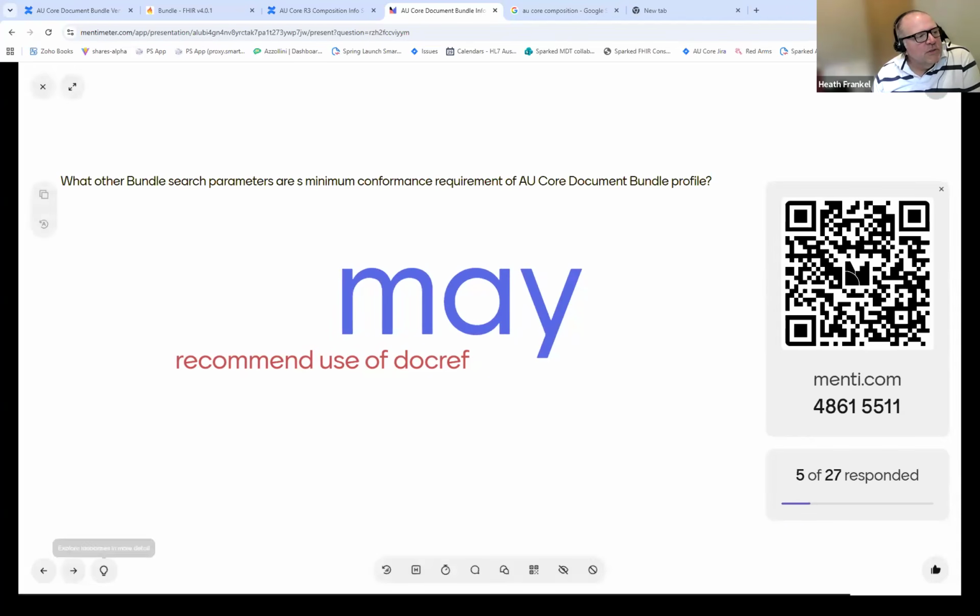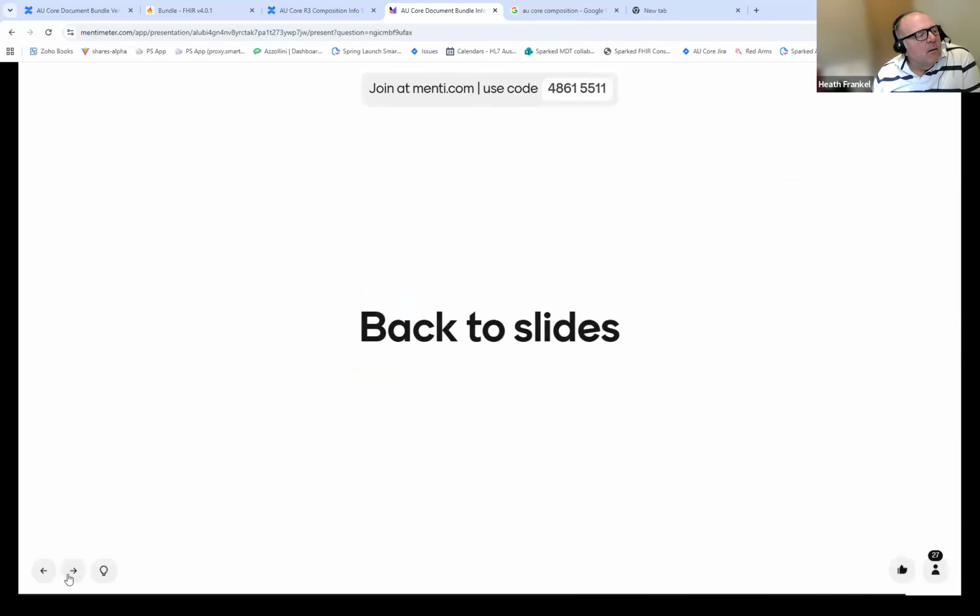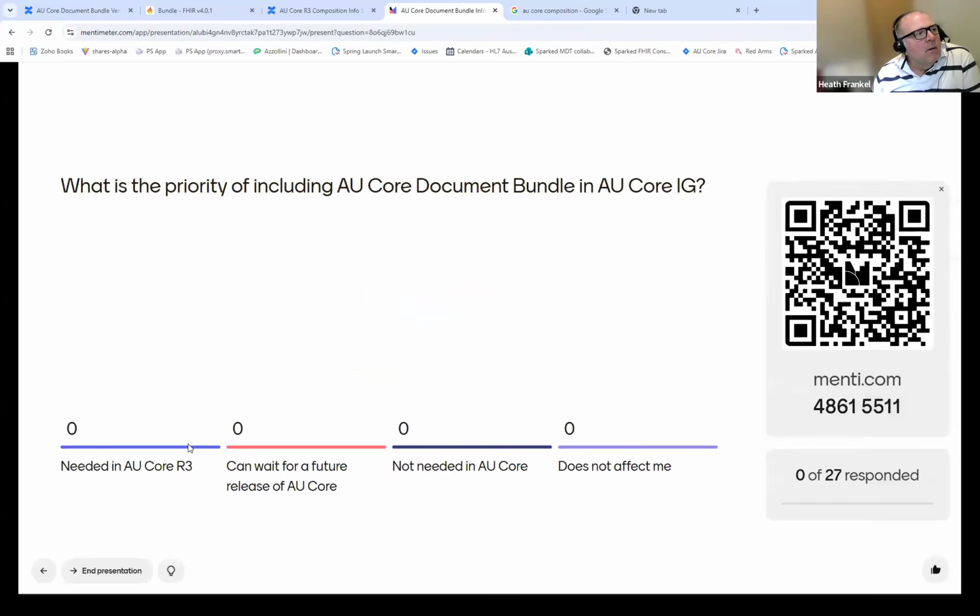Actually, there is one more question, and it is about what's the priority for including AU Core Document Bundle into the AU Core IG? So, do we want this in R3, or can it wait until a future release of AU Core? Or it's not needed, or you don't care because it doesn't affect you.